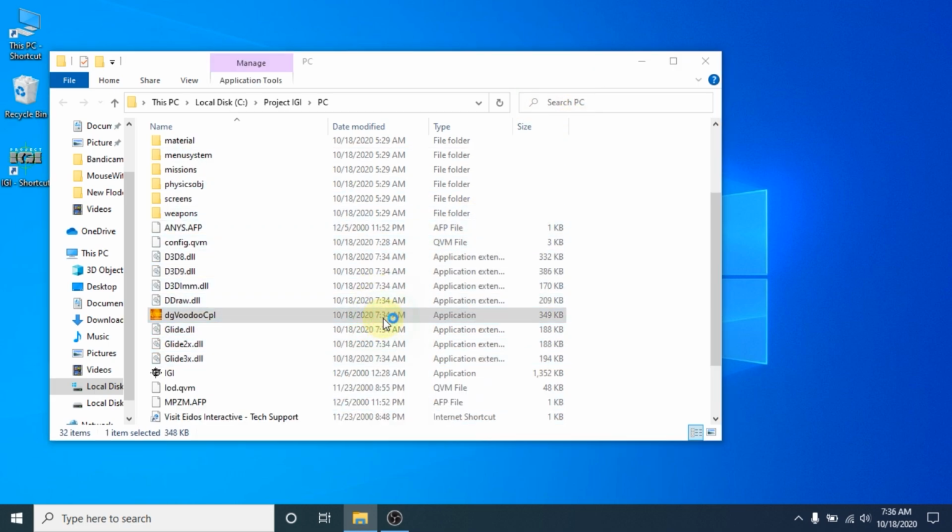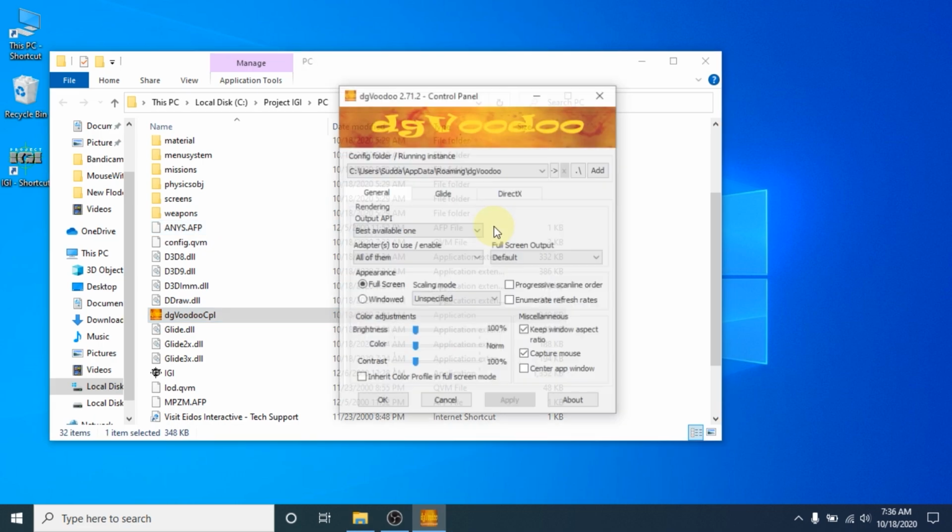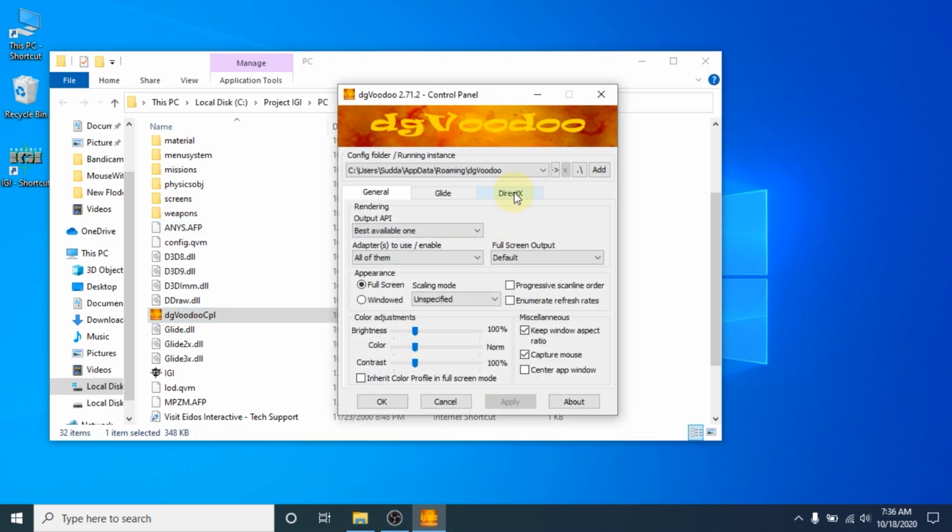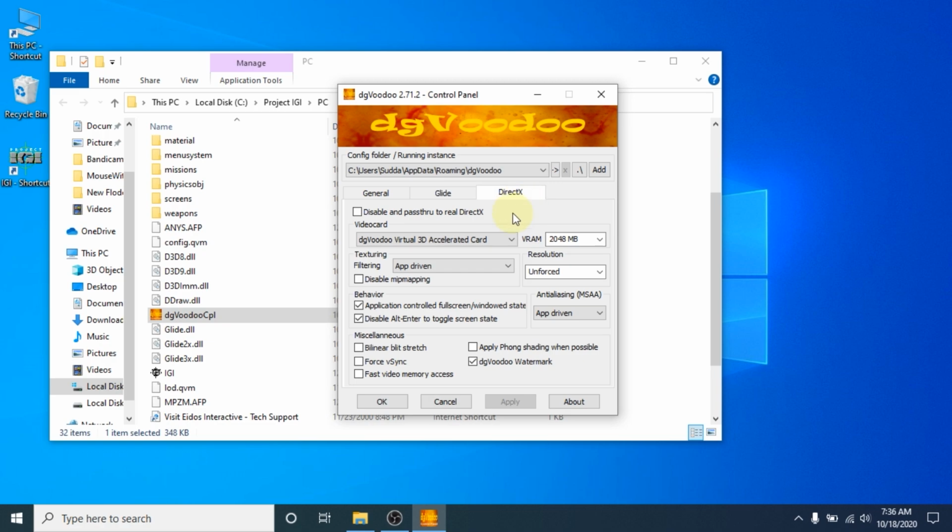Now open dgVoodooCpl. Then click DirectX. Before you go further, make sure to select the game install location. Just select that square. It will select your game install location automatically.